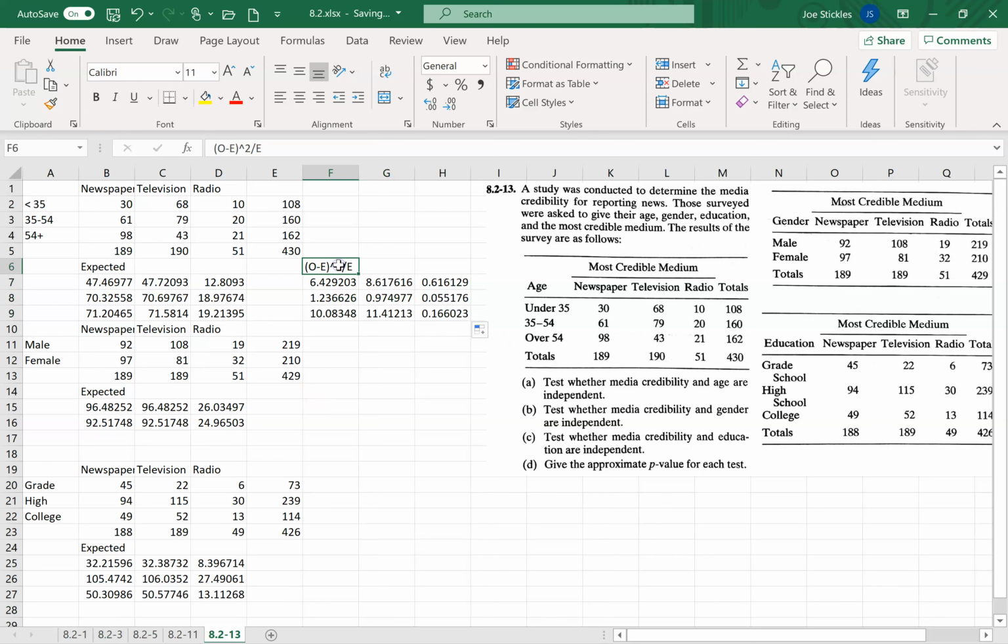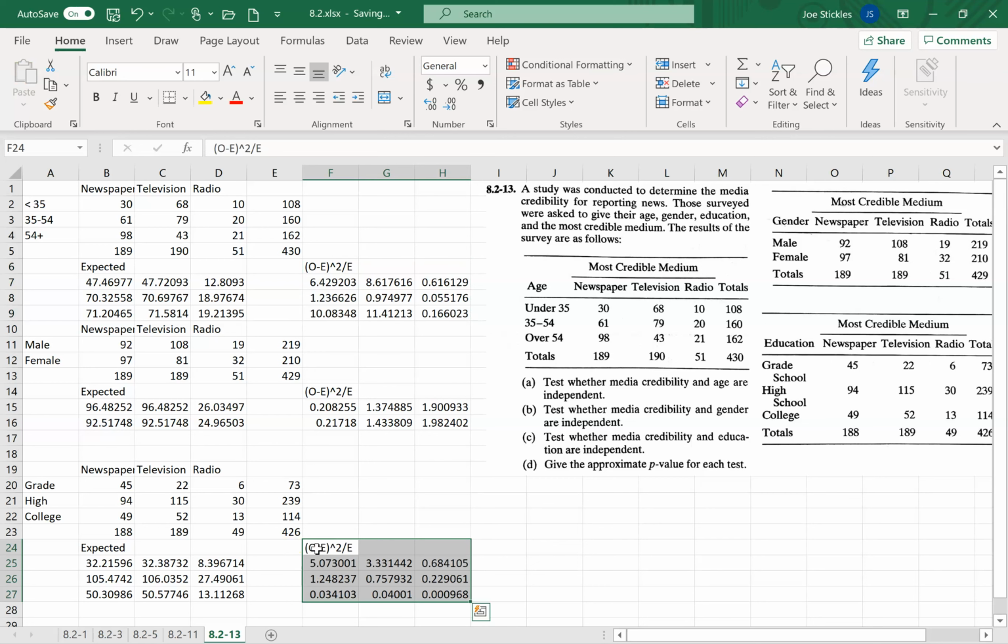All right. Equals that minus that squared divided by that. And then again, pull and pull. This one I should be able to copy the whole thing down because everything is in the same relative position down here as it is up here. So I should be able to copy and paste and get what I need. So I don't have to retype everything.